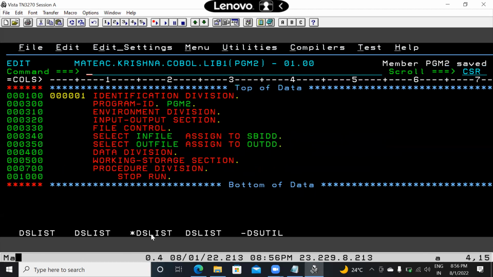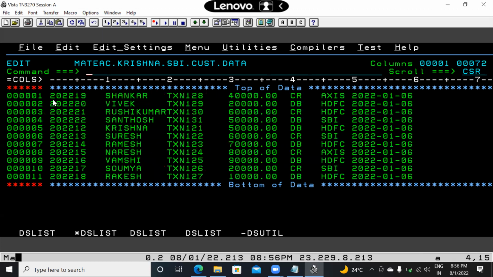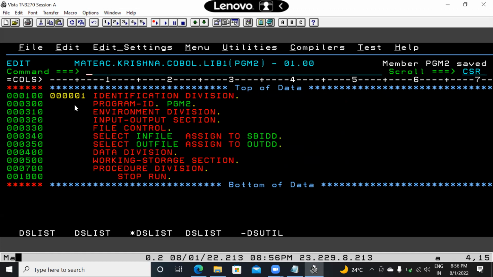Here I have the program. We are done with the file declaration. Now we have to do the variable declaration. Inside the file we have data, right? So this is the data. We need to read this data into the program. To read and carry data, what do we need? Variables, right? So we have to define those variables now. Variable declaration or variable definition.